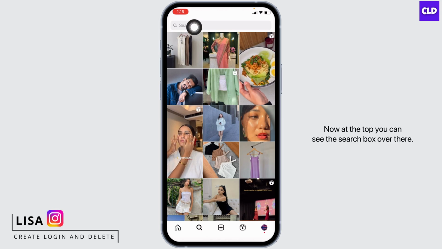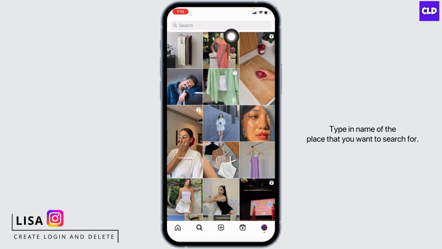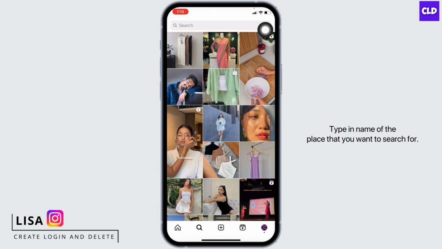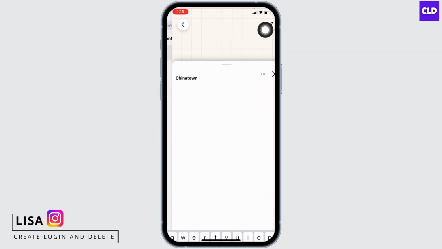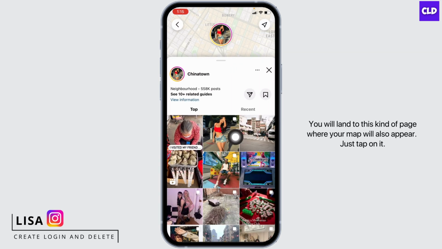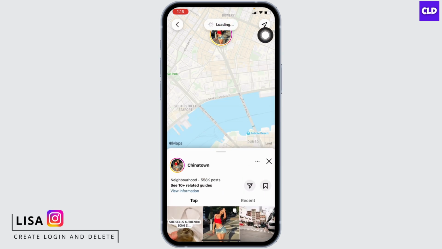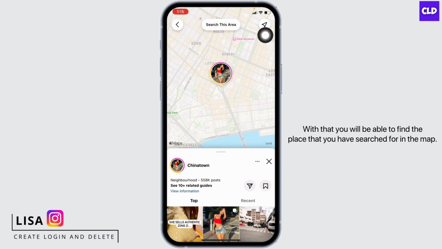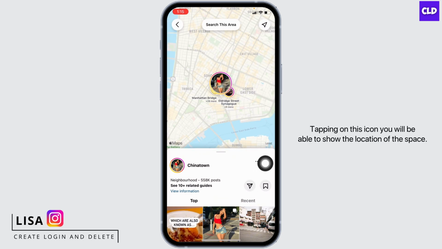Now at the top, you can see the search box. Over there, type in the name of the place that you want to search for. You will land on this kind of page where the map will also appear. Just tap on it. With that, you will be able to find the place that you have searched for in the map. Tapping on this icon, you will be able to show the location of this place.